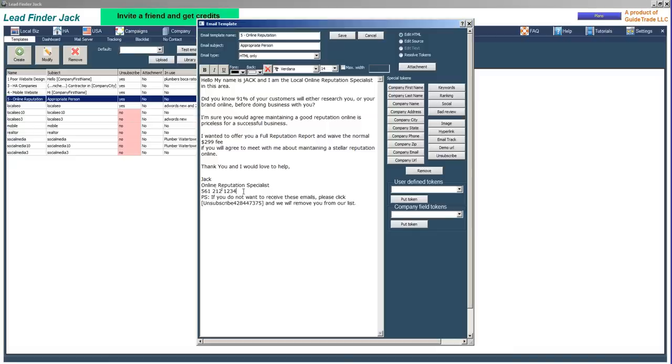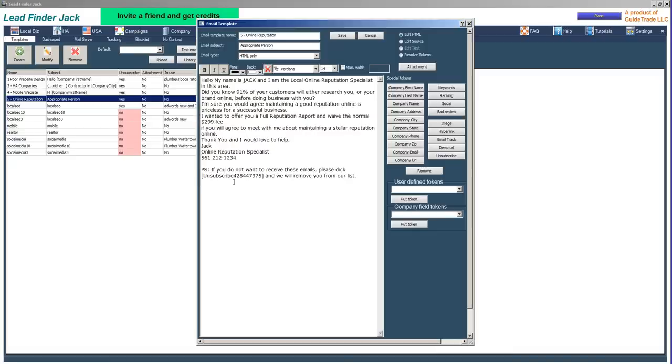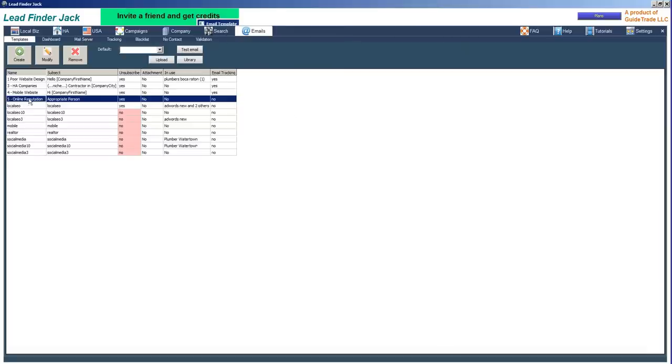561-212-1234. And then it has the unsubscribe link already. Very important. And then you click on save. And now the online reputation template is done. You guys see that?